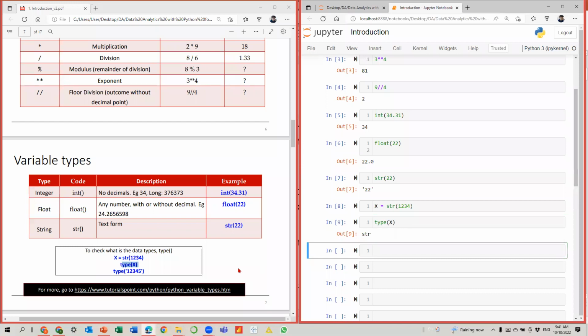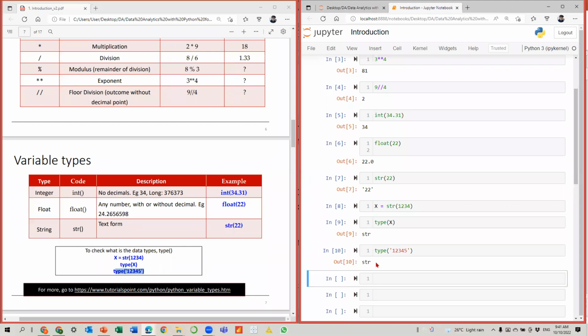Alternatively, you can simply type whatever is in the bracket. In this case, in the bracket you can see that there's a quotation mark around 1, 2, 3, 4, 5. So basically, this is a string. And when we use type, it gives us the string format. Now, of course, there are other variable types. You can click this link to explore more.